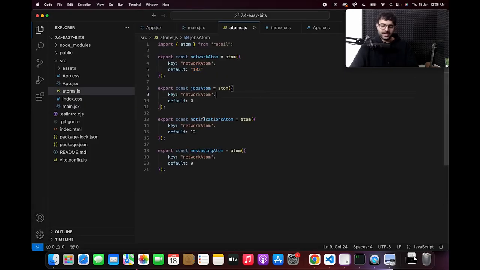I have repeated keys throughout. This is why you should never repeat keys. Okay, the jobs atom key should be jobsAtom, notifications should be this, and this one should be this. This was the reason why I was getting the 0 value, because it was basically overriding the original network atom. So make sure the key that you're defining here is unique for every atom. This was the issue that I had in my code currently.